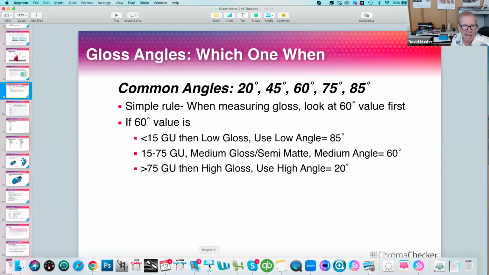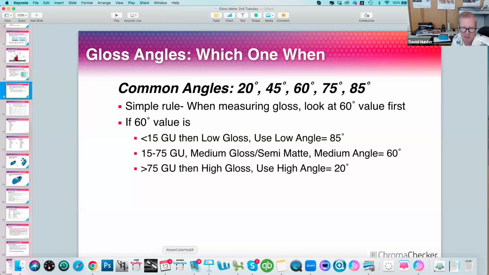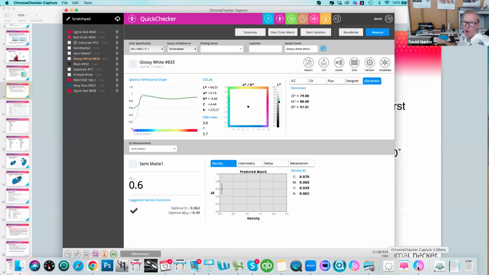Okay, guys, 88 at the 60 degree. Let's just reflect back on our presentation. If it's over 75, then we probably should be looking at the high angle, the 20 degree, to do our assessment. So with this type of material, we should be looking at the 20 degree as our process control metric, which is reading as a 79, to ensure consistency. Now, I'm going to measure the secondary plaque here, and I'm measuring this.